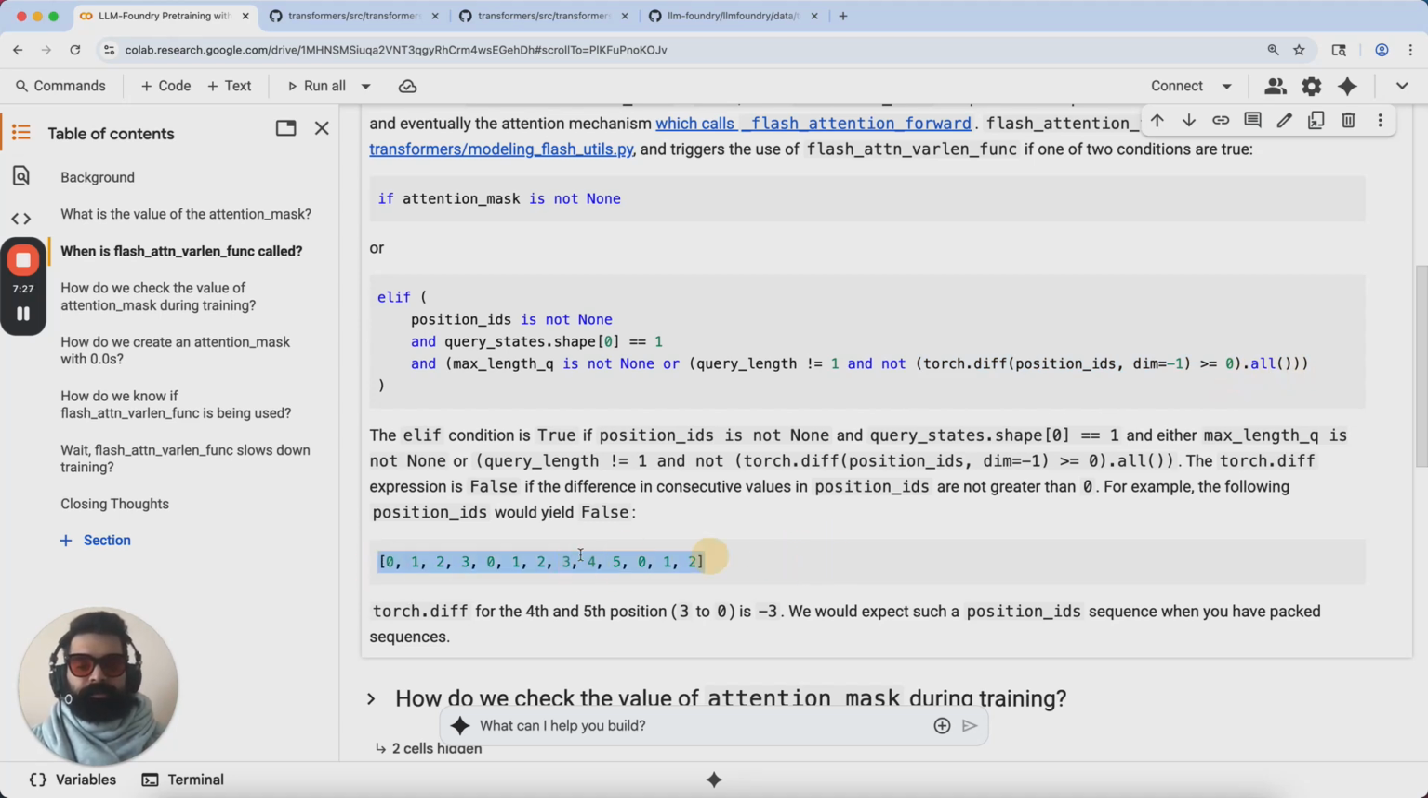So let's say position_ids was something like this: 0, 1, 2, 3, 0, 1, 2, 3, 4, 5, 0, 1, 2. What that means is we have 3 different sequences concatenated together, so packed together. So this is where the concept of sequence packing comes in. The first sequence, 0, 1, 2, 3, has 4 tokens. The second sequence has 6 tokens. The third sequence has 3 tokens.